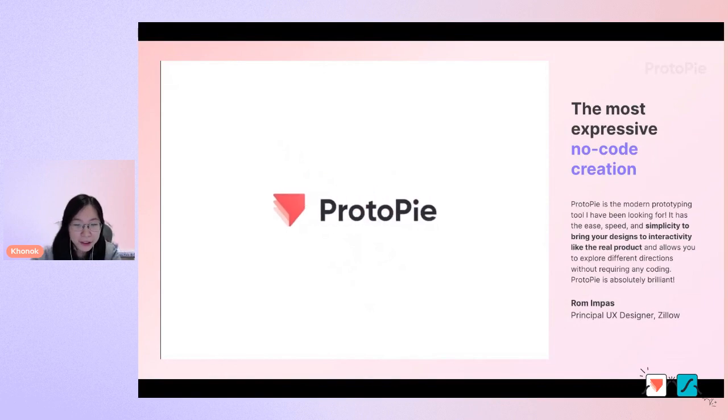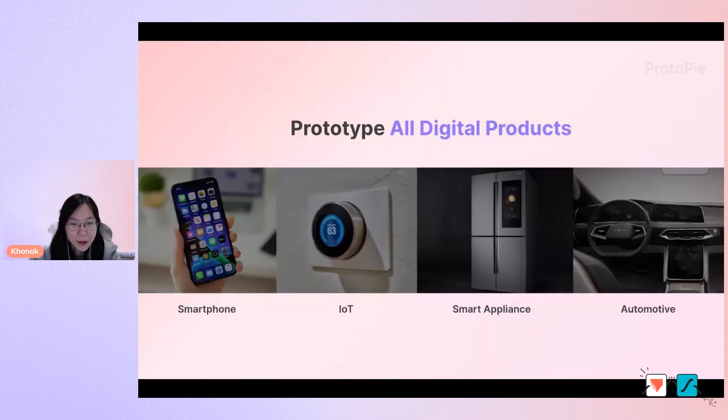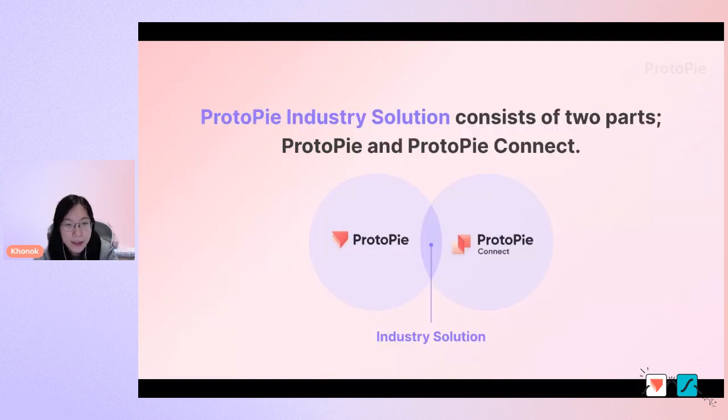Yeah, super cool. So the next part I'd like to discuss is that at ProtoPie, we are keeping exploring more possibilities to help our clients throughout different industries, such as IoT, smart appliance, automotive, and even more. So what I'd like to introduce here is ProtoPie Industry Solution. This consists of two parts: ProtoPie itself, which means everything I mentioned before, and ProtoPie Connect. Connect is a very powerful extension to ProtoPie itself.